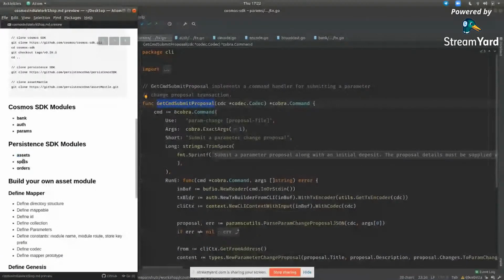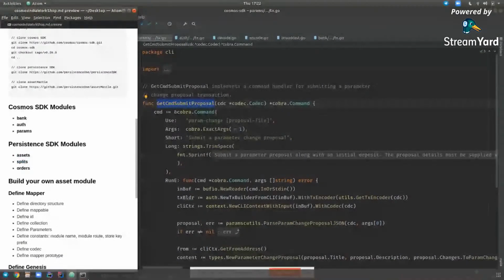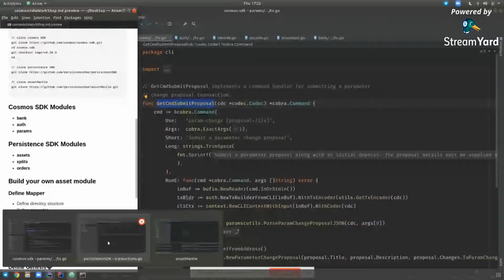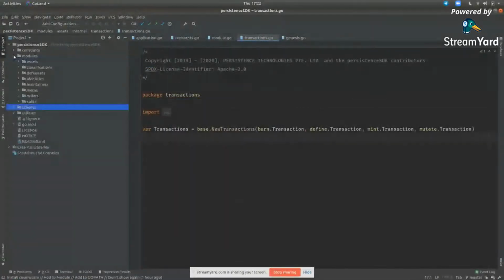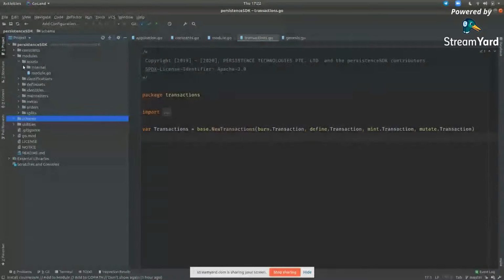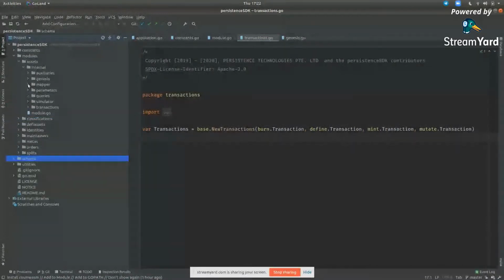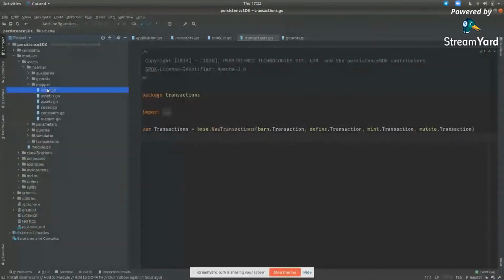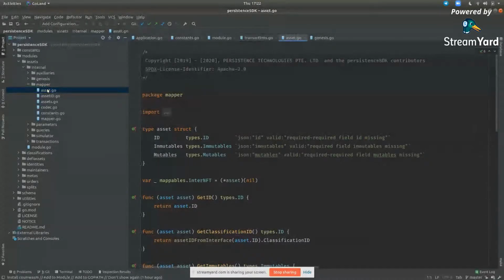assets, splits and orders modules. So looking at the assets module, it basically allows you to tokenize any kind of asset that you might have in mind. So this is the basic structure of how an asset looks like.